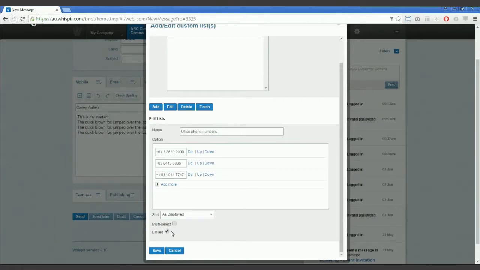This means that when I'm defining the content in the mobile tab, and I've also added the same custom list to the email and web tabs, when I make that selection in the first mobile tab, the same selection is made for the other custom lists. It's a huge time saver.